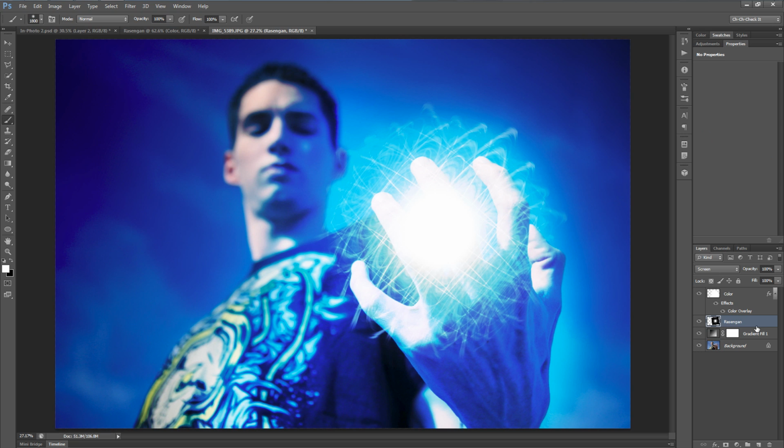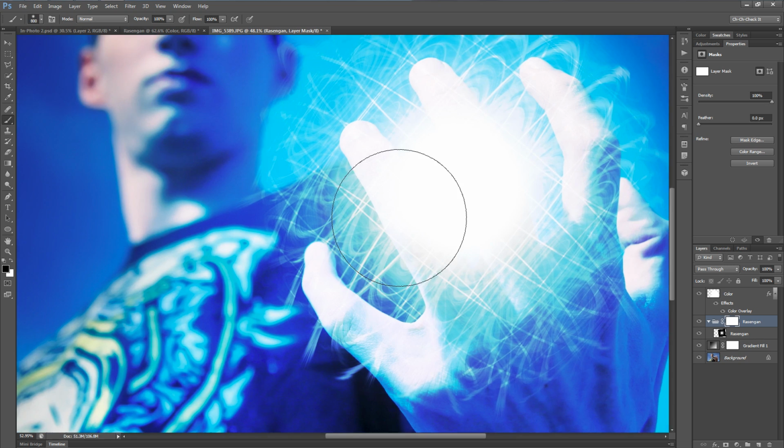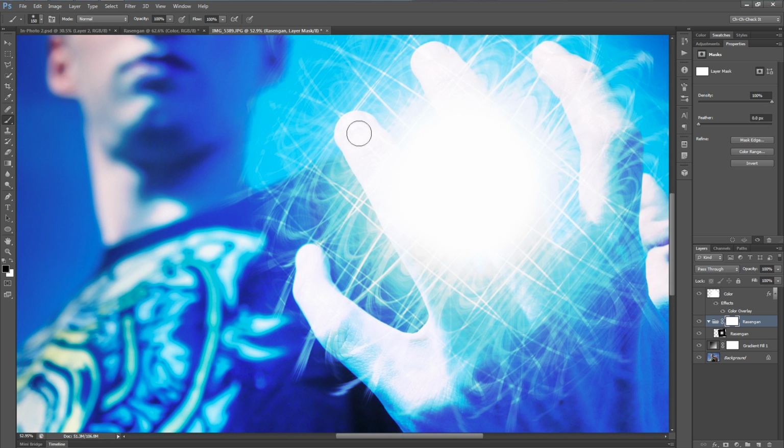So I'm going to put the Rasengan into a group by hitting Control G, or Command G if you happen to be on a Mac. And I'll just rename that Rasengan as well. And let's add a layer mask. And of course, with your brush tool and the color black as your foreground color, let's go in and start getting rid of the areas on the fingers right here.